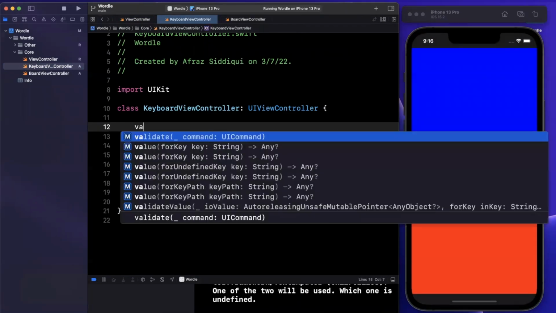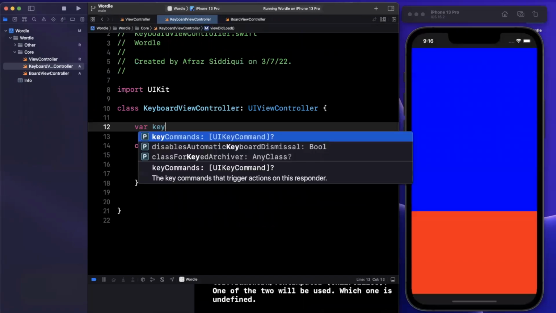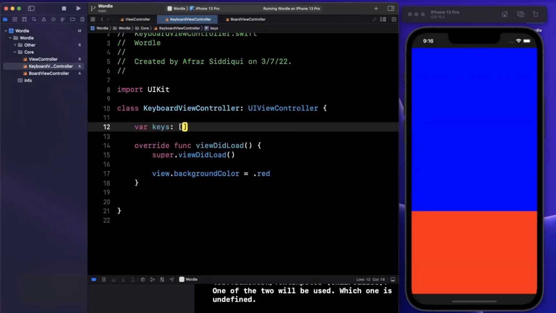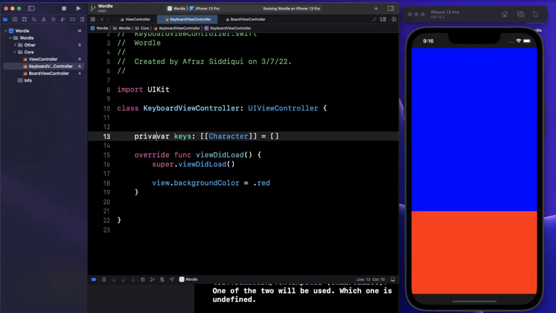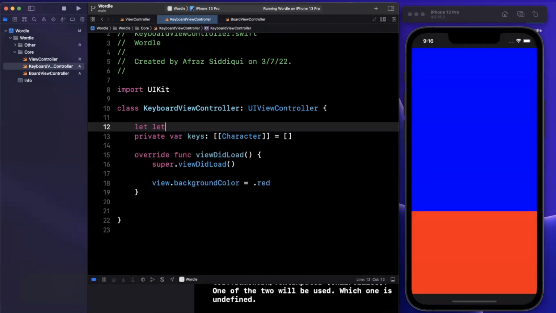So we're going to want a collection of characters, and I'll call it keys, and it's going to be a 2D array like so, but instead of filling this out by hand, which is a tad bit verbose, what we're going to do is define our letters. And what I'll do is basically the keyboard. So the top will be Q, W, E, R, T, Y, U, I, O, P.